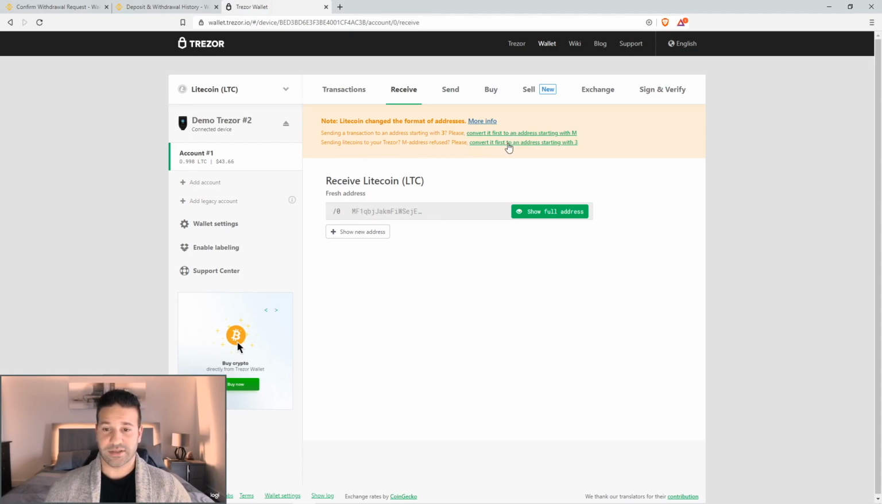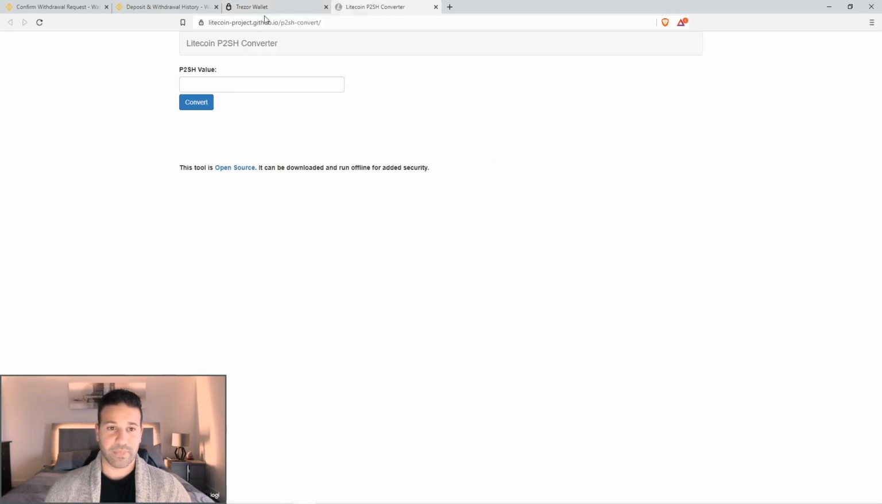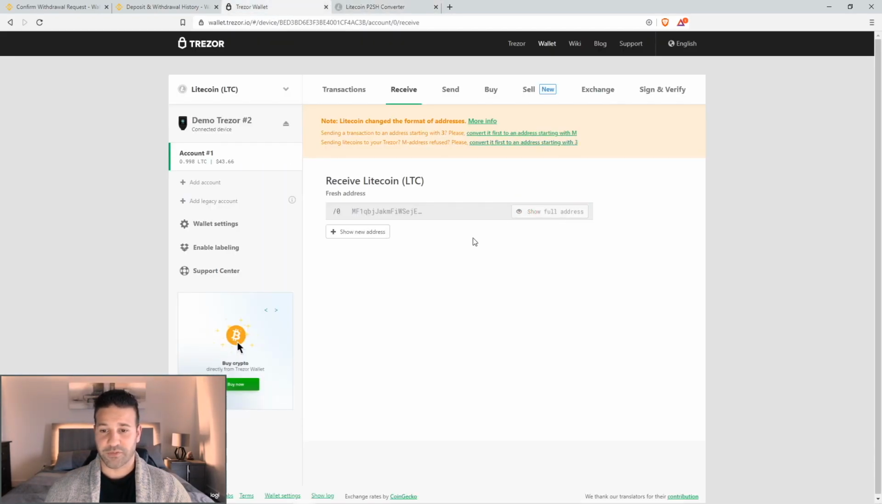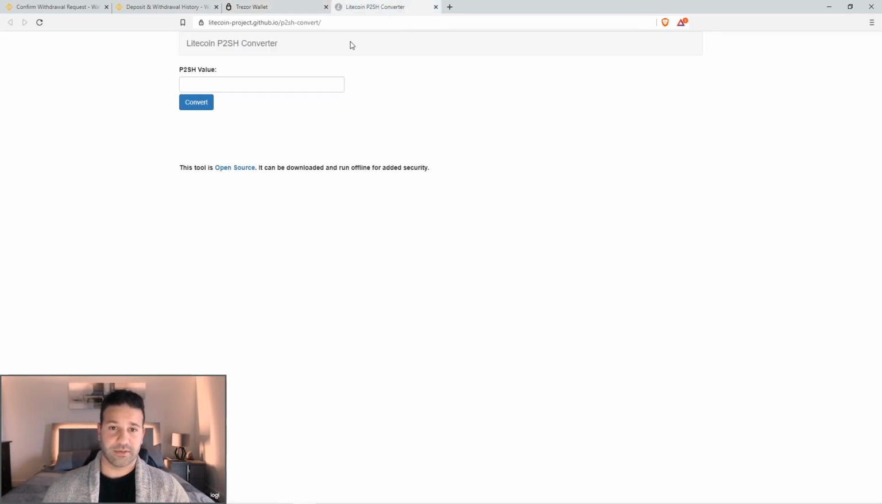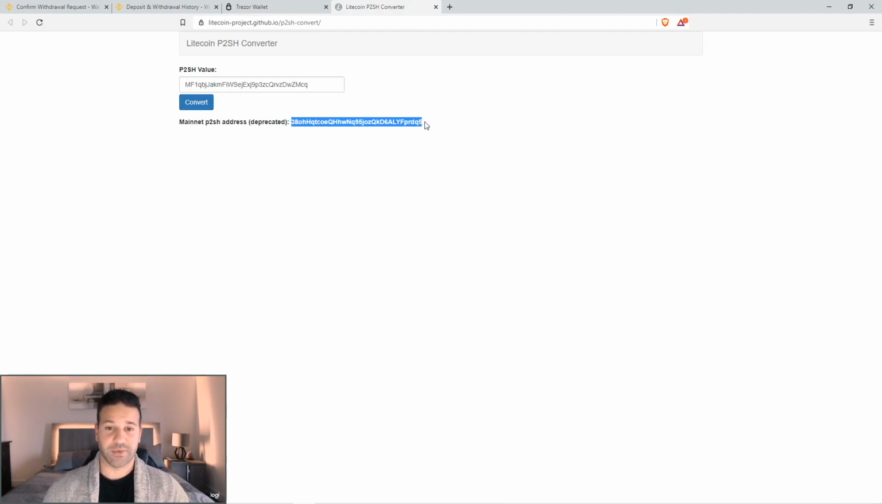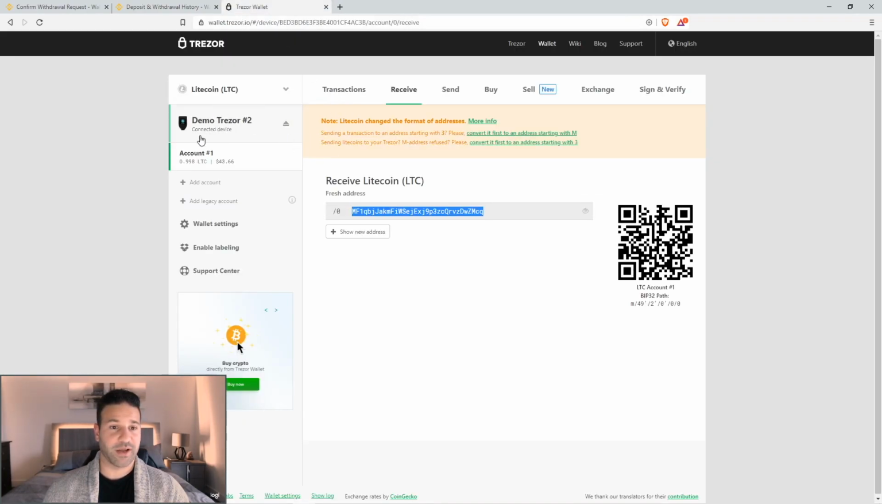So all you're going to do is select here, go back to your wallet, show your full address, copy this, post it in this box, and it'll convert it to the old school addresses, the non-SegWit enabled addresses for you to copy and paste. Okay, so I just wanted to highlight that really quick there for you guys.